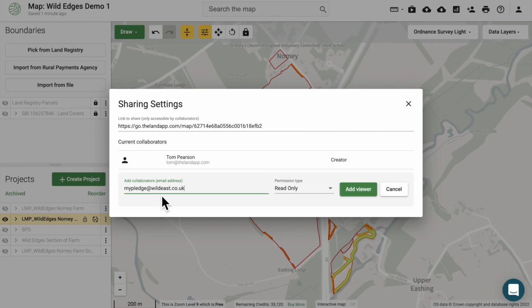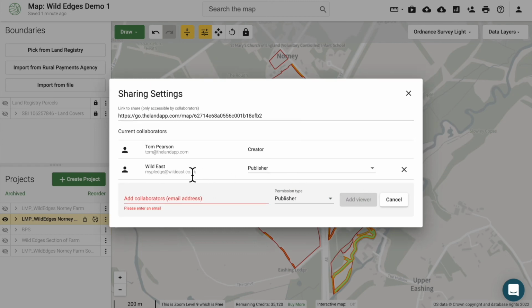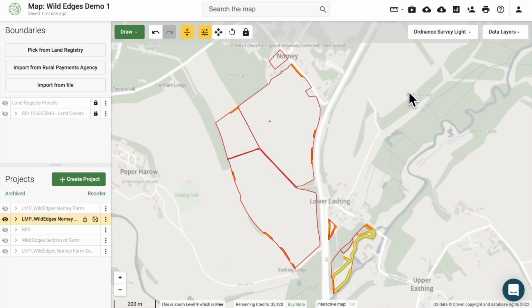That's My Pledge at wildedges.co.uk. Once you've added in this email, change the permission type to Publisher. Once you have changed the permission type to Publisher, hit Add Viewer. You've finished. This pledge has been made to WildEdges' Map of Dreams. Now, it can take up to 48 hours before your pledge is visible on our map, as the team needs to check it before it goes live.